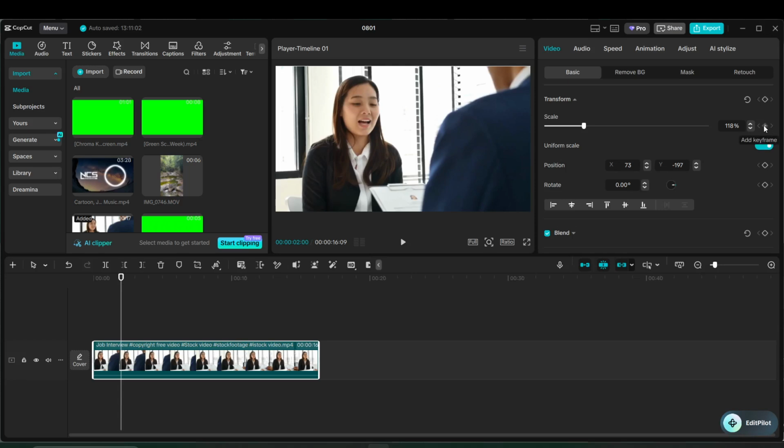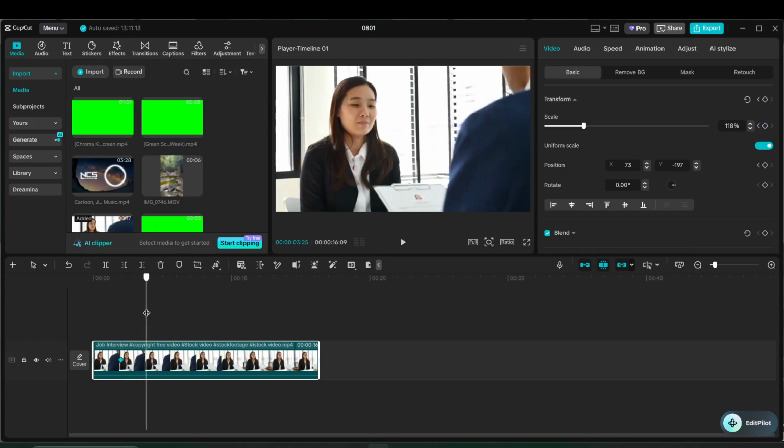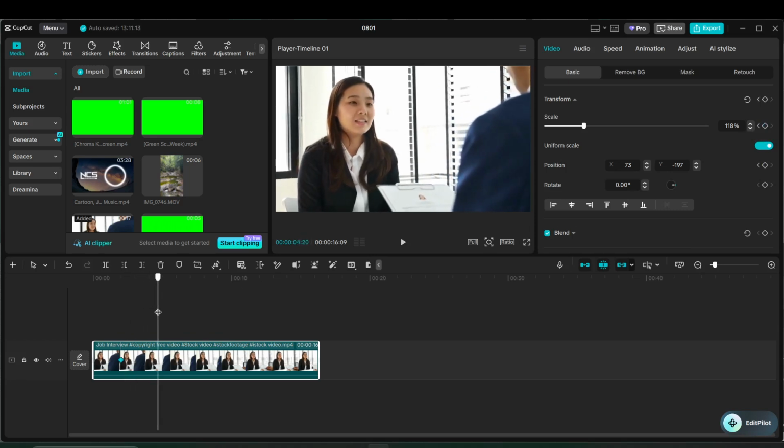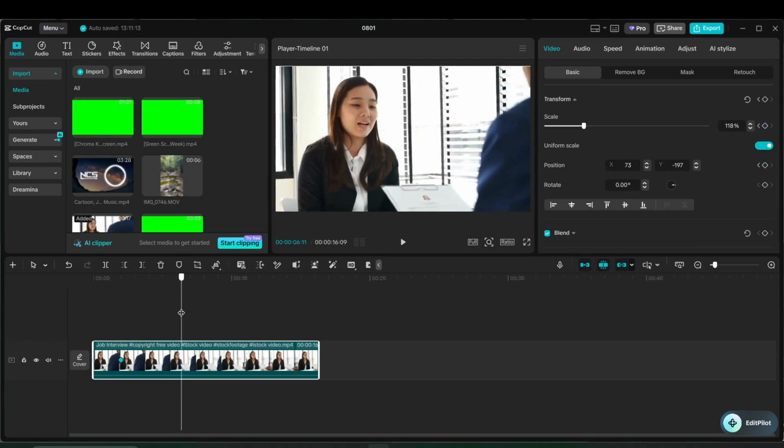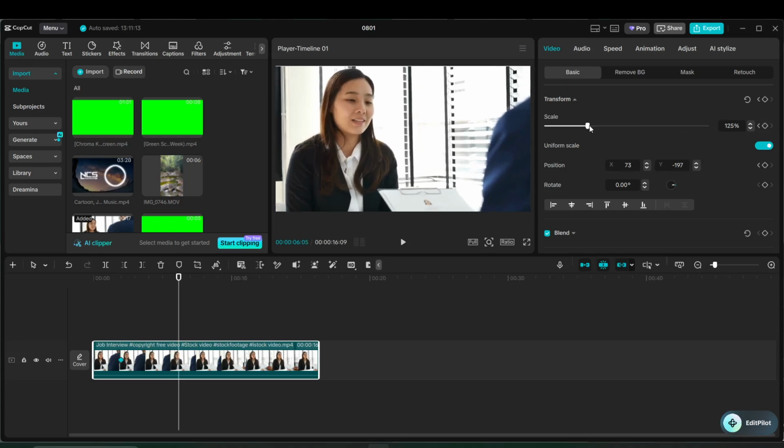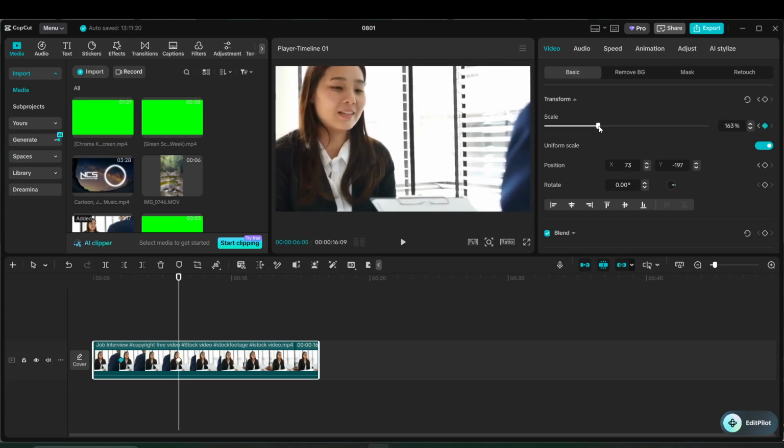Next, move your playhead forward a couple of seconds in the timeline. At this new point, increase the scale slider to zoom in and then reposition the video in the preview player if needed. As soon as you change those settings, CapCut automatically creates the animation between the first keyframe and the second one. The result is a smooth zoom that gradually moves in over time.